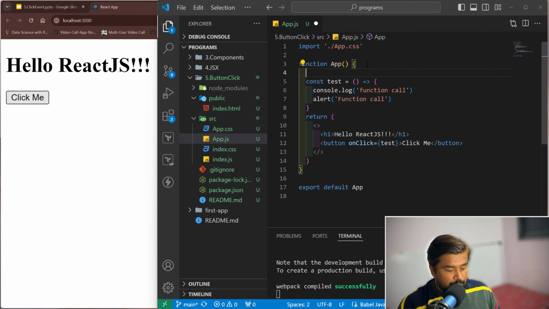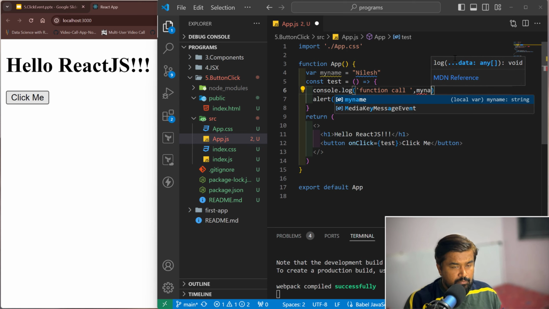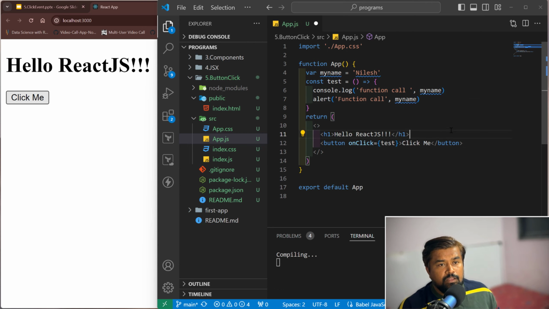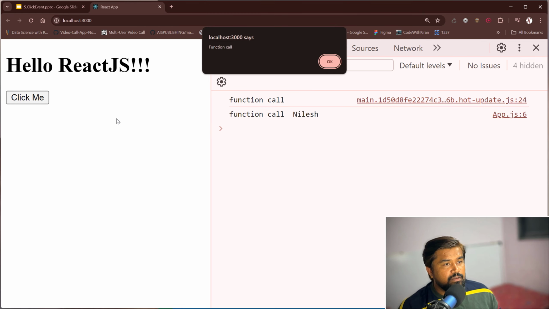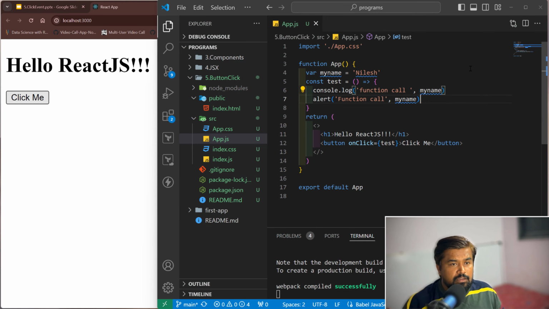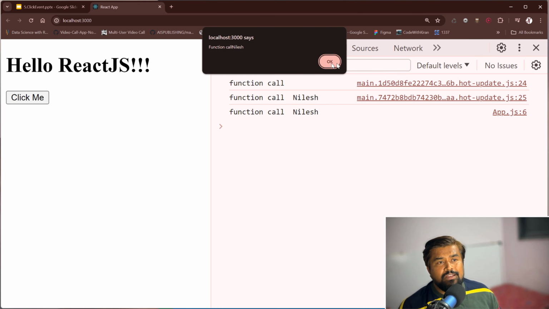Let me test it with some variables. For example, here I can define one variable, my name equal to Nilesh. I want to replace this name here: function call, comma, my name. Here as well, a comma, my name. Let me save it. Click me, function call. Here it displays Nilesh, but in the alert I think we need to use plus, yeah, function call Nilesh.